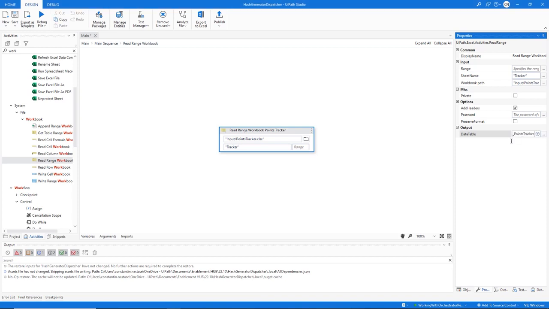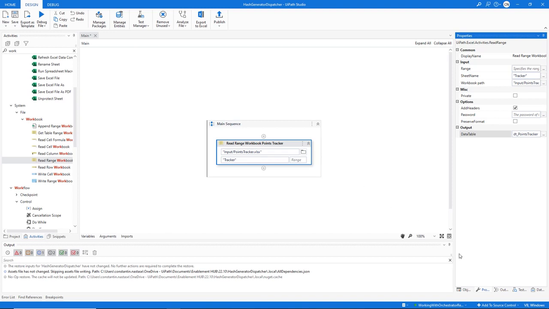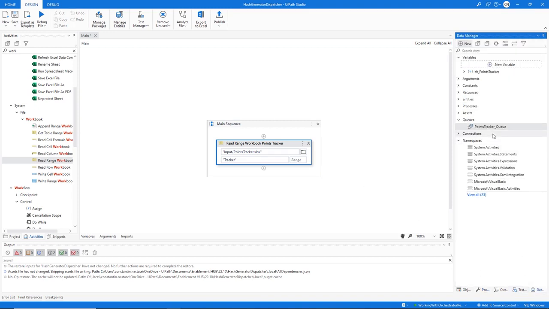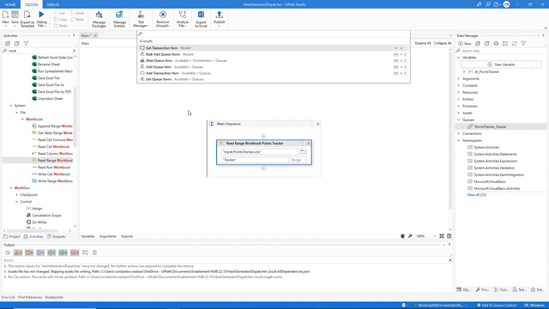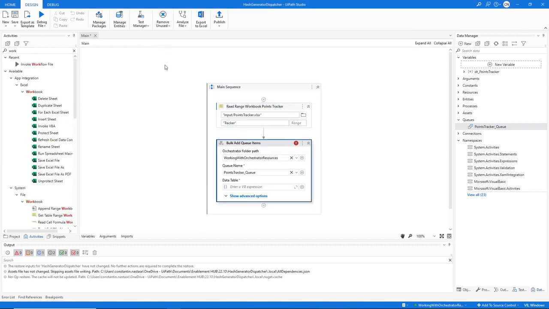Now, the easiest way to add the items to the queue from our file is to use the Data Manager panel. Let's open it. And here's our queue. If we drag and drop it in our workflow, we'll get this pre-selection of activities that use queues. The one that we're interested in is Bulk Add Queue Items, which does exactly what the title says. It adds the item to the queue in bulk. The Orchestrator folder path and the queue name are pre-filled in their dedicated fields. The only thing that we're left to do is to add the source for the data, which is DT Points Tracker. Great, let's run the process and see how it works.